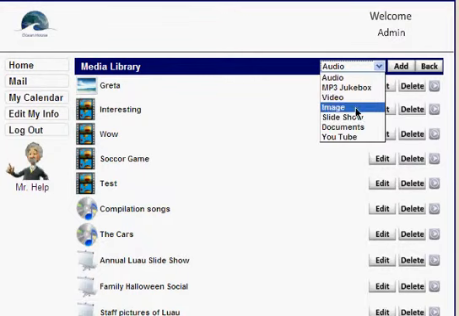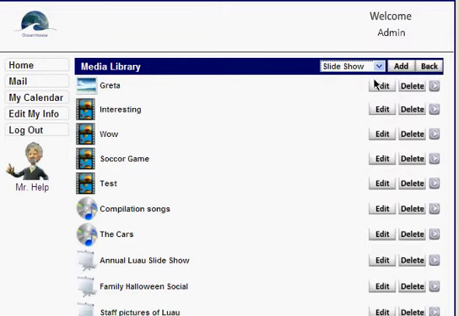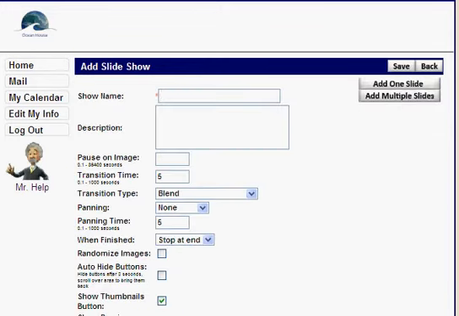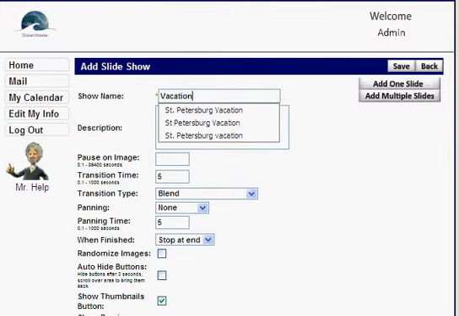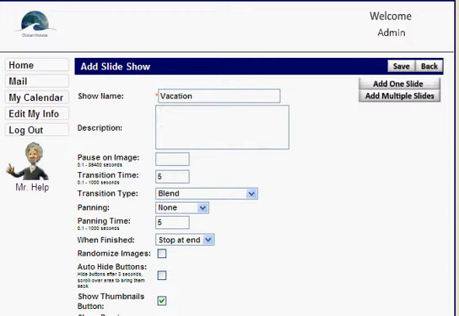Now let's talk about how to create a slideshow. So we'll go here, we'll select slideshow, press add, and first thing we want to do is name the slideshow. And let's call this vacation. Say if somebody went on vacation and they found some slides and they wanted to share it with everybody and they asked you to put it up for them, you could certainly do that pretty quickly. And then this is a trip to Cuba.